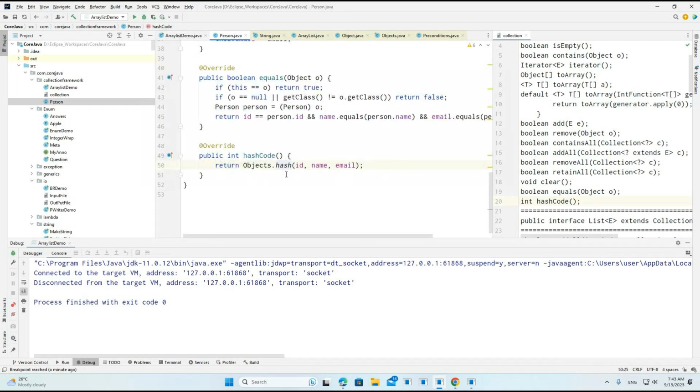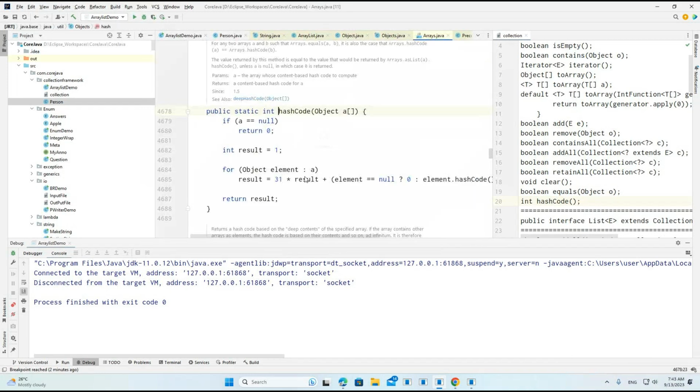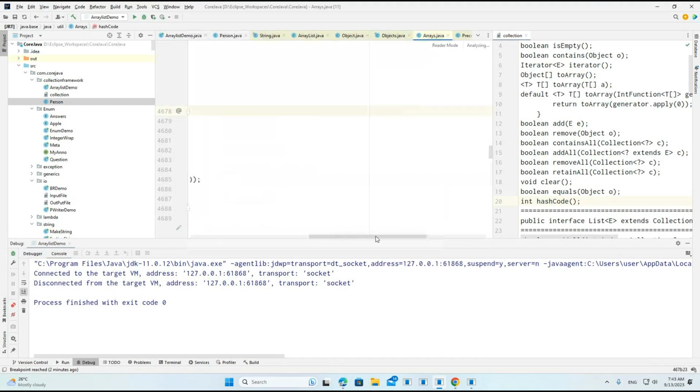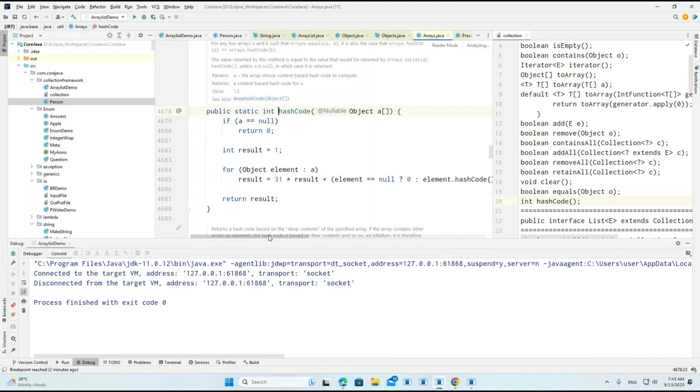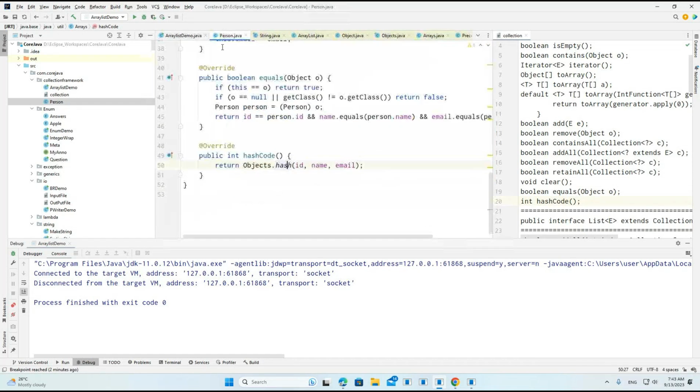So what exactly is this hash code method doing now? Based on this, it is going to generate the Arrays.hashCode. Arrays.hashCode here. So this is the result we are going to get. Finally, it will call this result and it will print the respective hash code. So go to this Person class. Now we generated this ID, name, email.